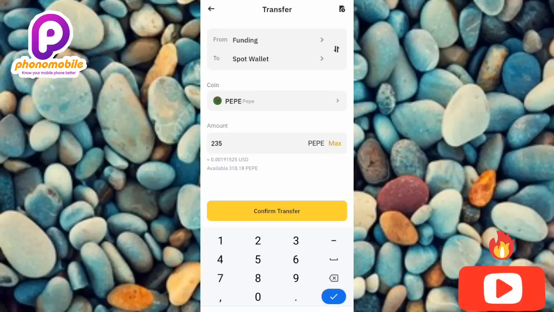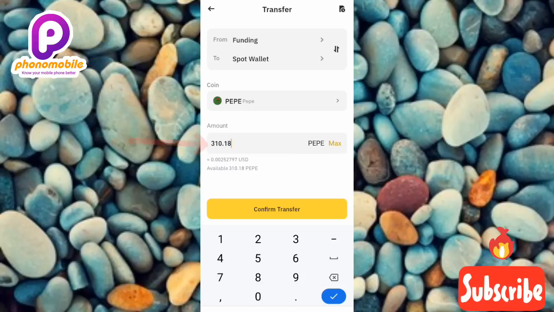So you can simply tap on this max here to transfer all the Hamster Kombat token that you have in your funding account to your spot account. So let me tap on max. So guys, now you can see the amount of Pepe coin that I have. The total amount is 310. So if I want to transfer it now, what I have to do is to tap on confirm transfer. So guys, let me tap on it right away.